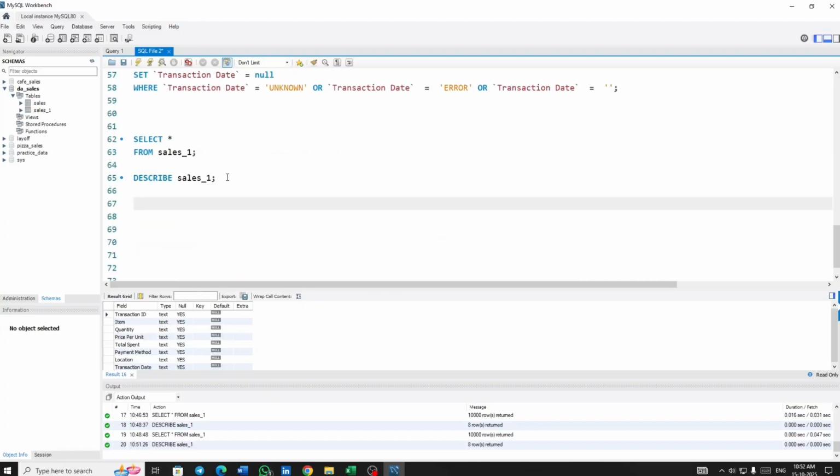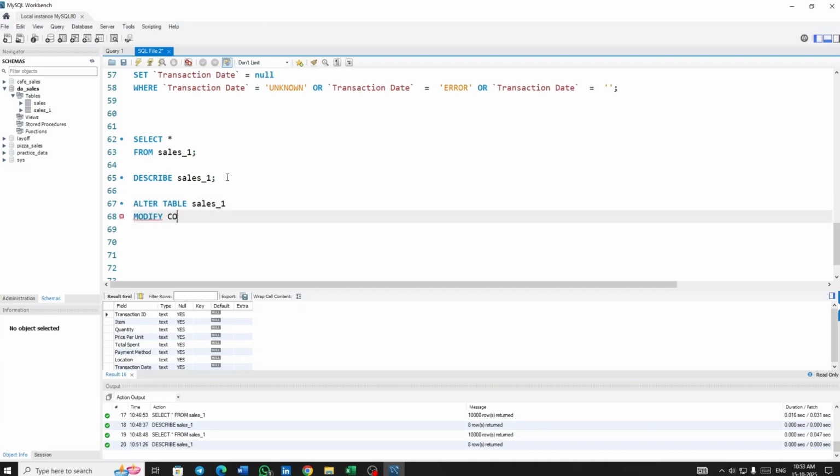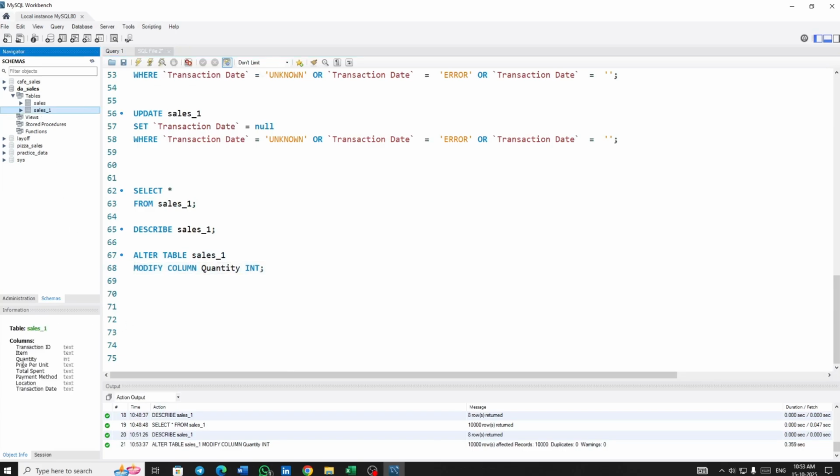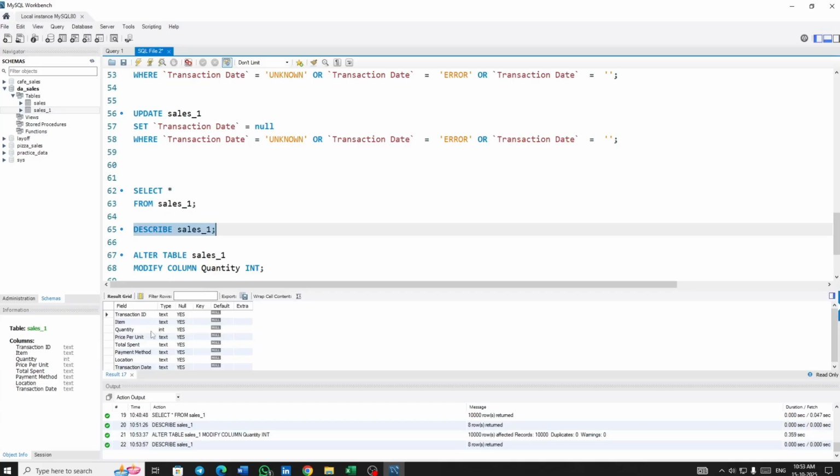Coming to quantity, here I write the query like this: alter table, table name is sales1, and then modify column, column name is quantity, quantity is int. Our quantity column is int, there are no double values, meaning no decimal or float values in the quantity column, so we just modify this column. Execute this. Here see, 10,000 rows are affected. Now I will select my table sales1 in the schema section. Here see, the quantity is int, successfully changed. If you check describe table, you will see the quantity column is int.